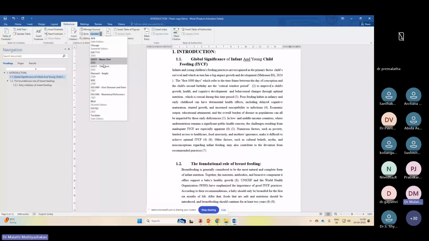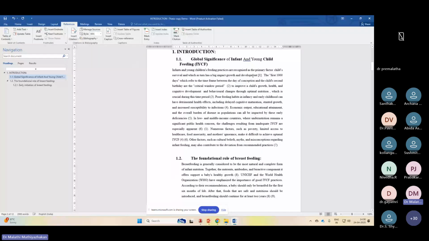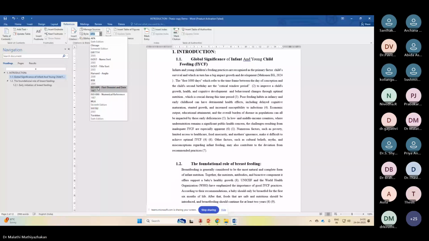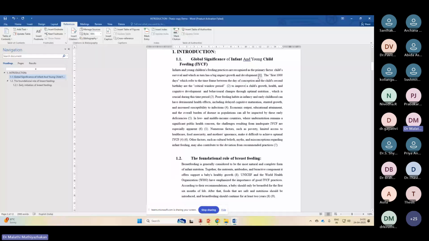And if it is IEEE, it will be numbers within square brackets. And if it is ISO 690, it will be numbers within brackets. So I don't think we'll be using anything more than this, but there are different styles you can explore. The generally used one is square brackets or the normal brackets. And if you have to add multiple references in one source, you have to do that.